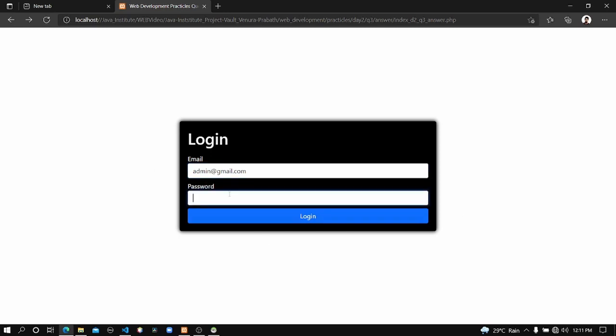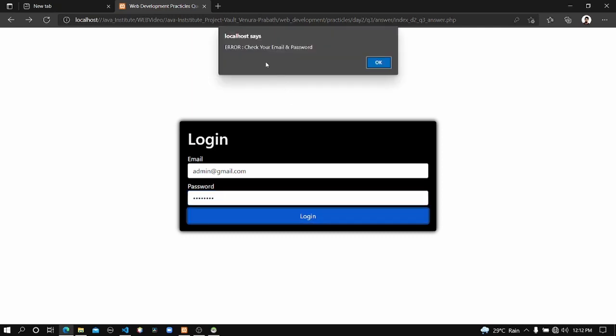Now I'm giving the old password to this site. Okay, here admin123. Now I'm going to log into this site. I'm going to press the button. Here you can see there's an error: check your email and password. There's an error because we changed our database.